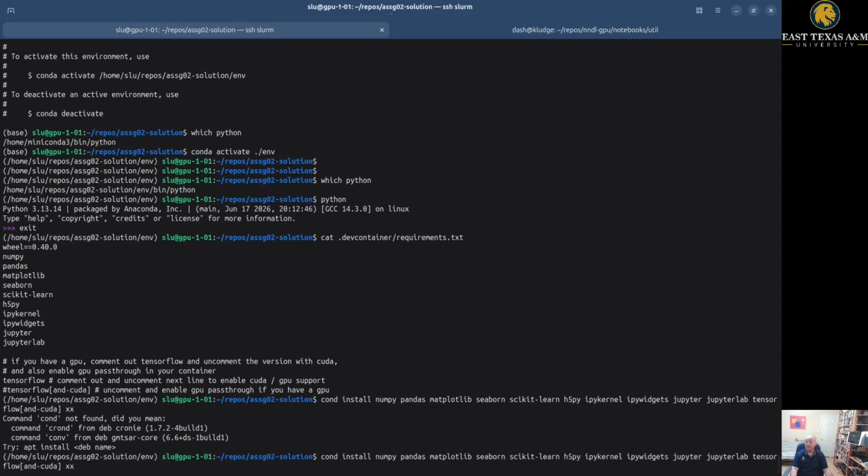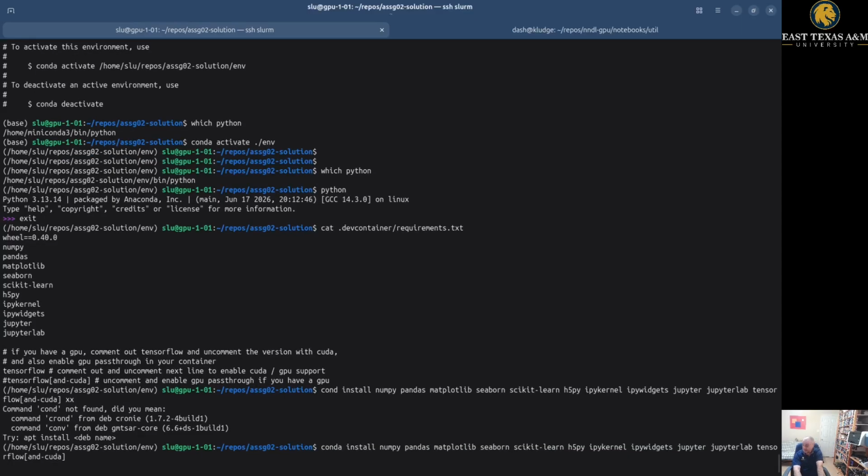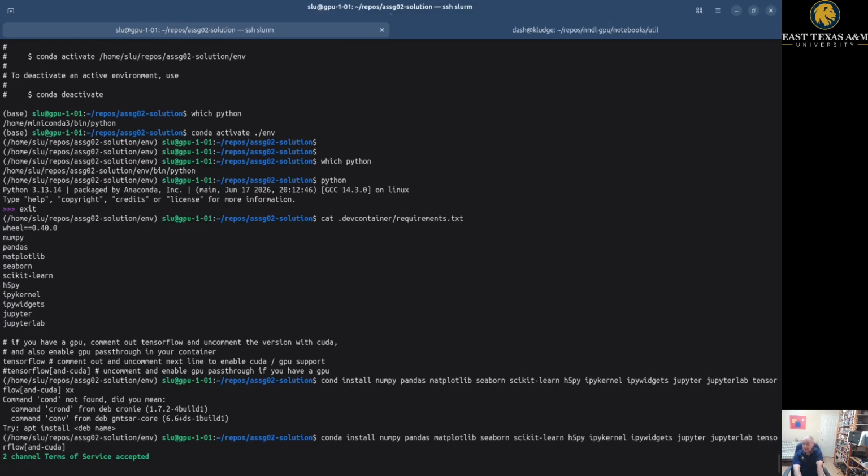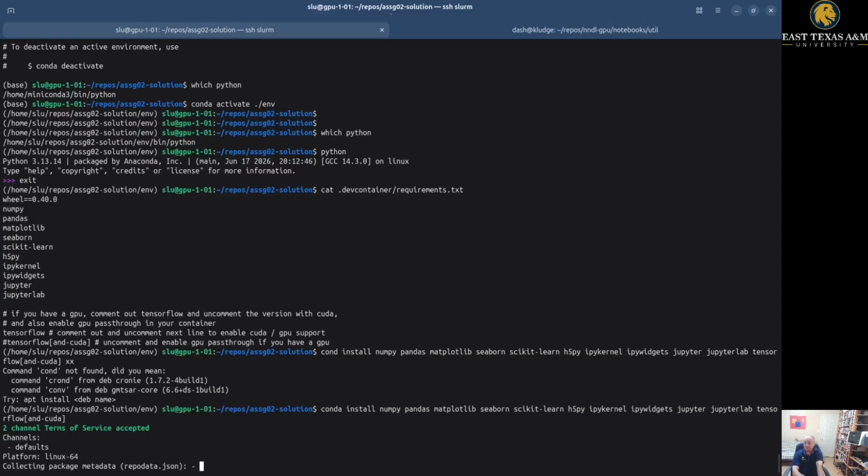So if I use up arrow, I can get the command back, and I can use back and forth arrows and Control A, Control E to move around and edit that. I did actually have another typo, so it should be conda install all those packages. Okay. So assuming I didn't make any more typos, and that's all right.